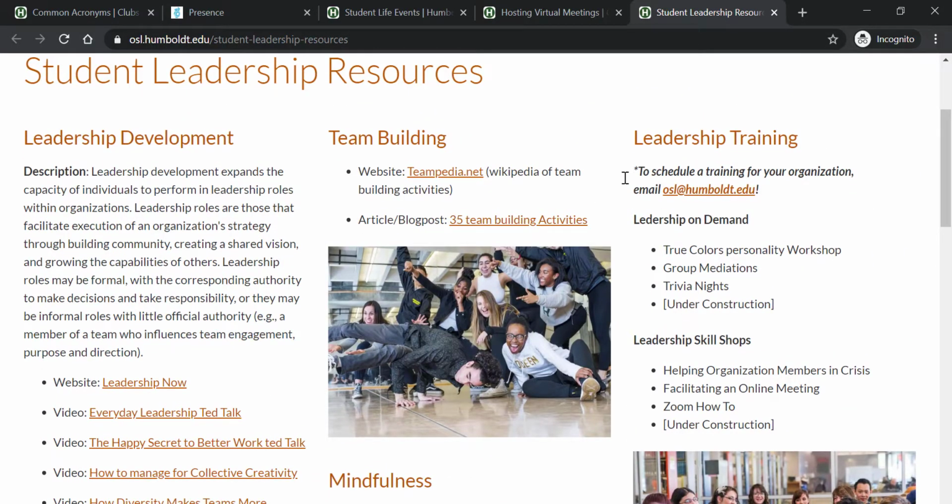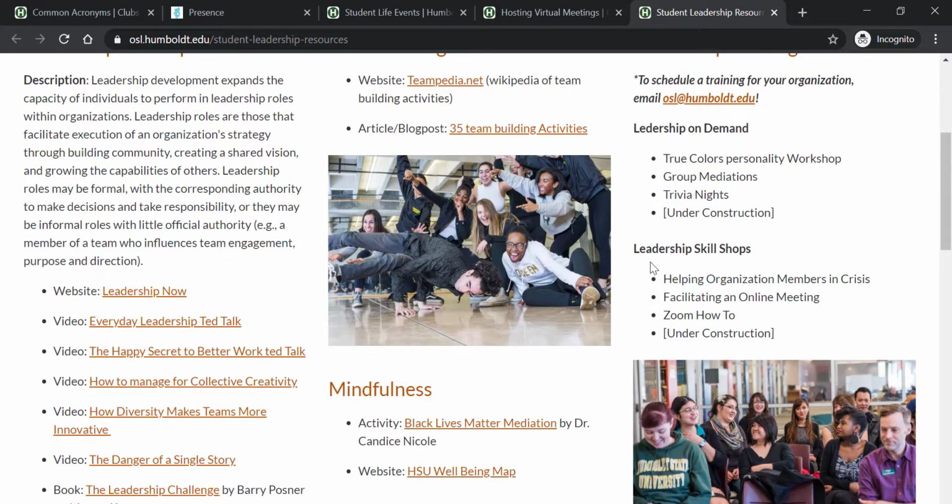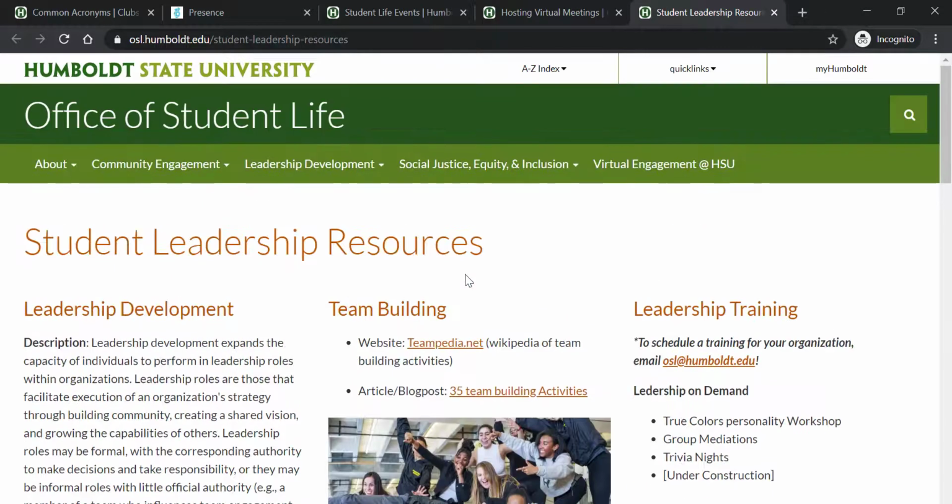I do want to spend a special moment looking at this leadership training here on the right. We're having these new programs called Leadership on Demand, excuse the spelling mistake, where we will actually come to your organizations to help facilitate trainings and activities. We'll do personality tests, trivia nights, we'll help facilitate escape rooms. We also are hosting leadership skill shops through the library, so make sure to check those out this fall.